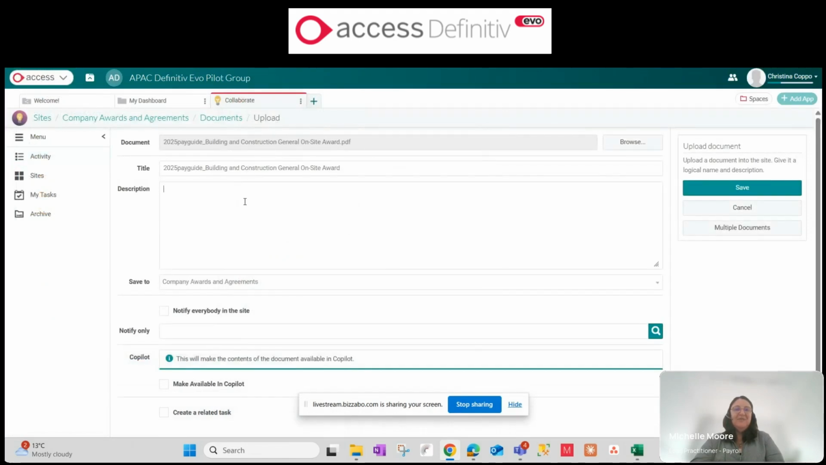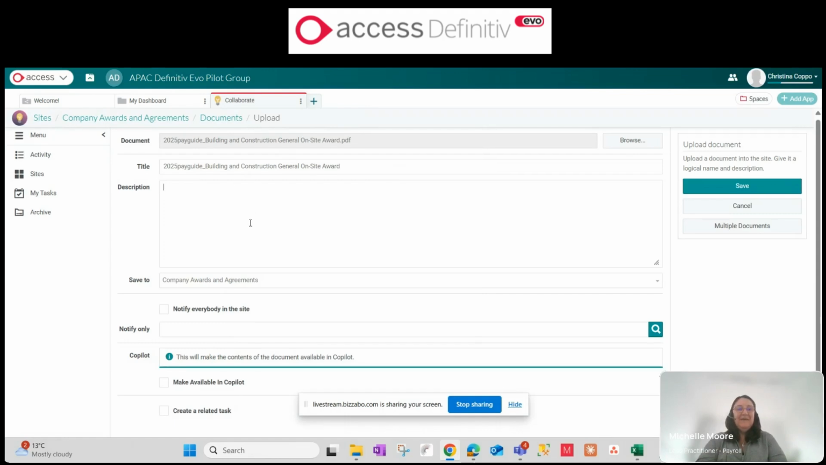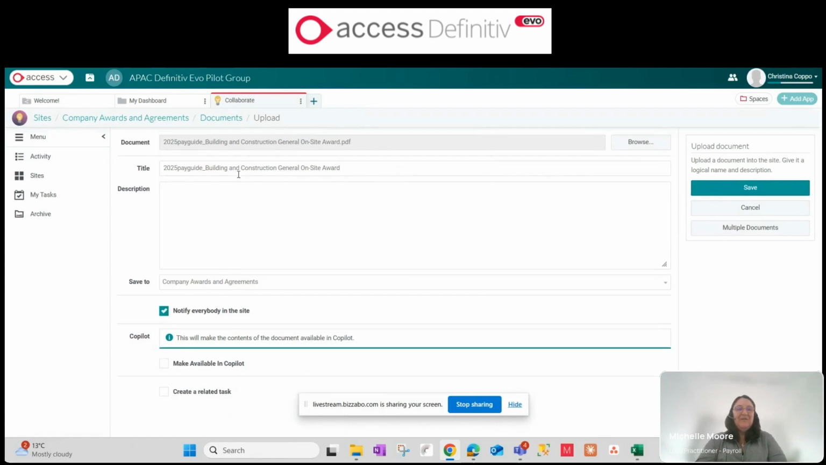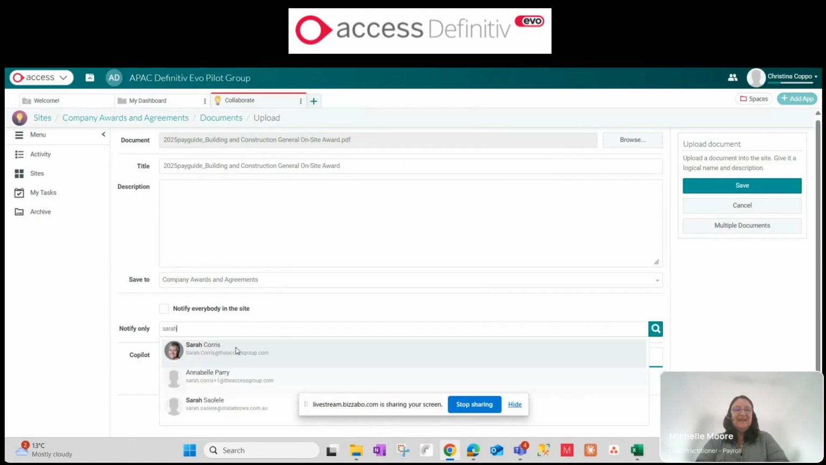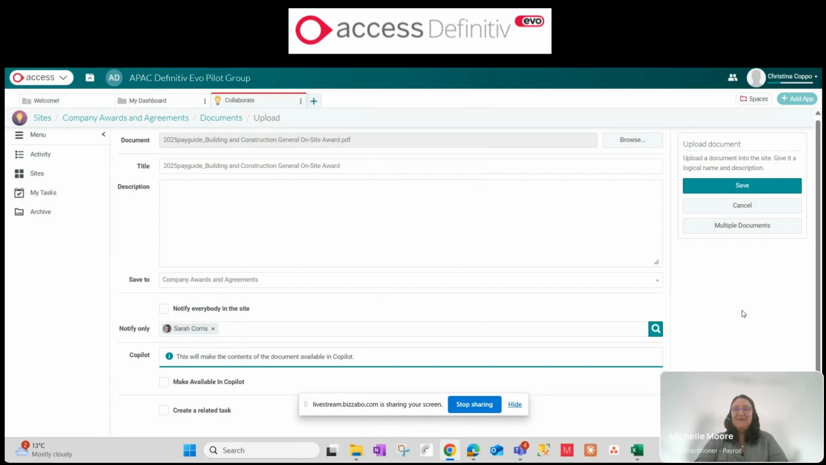You can put a description in, which we probably would do, but you can just imagine you might want to upload your company payroll policies and procedures, parking policies, your EAs, any type of information that's relevant to your employees where they might like to search. You can pop them in here. You can notify anyone in the site that you've attached a new document. I won't do that because it will email out to 85 people, but you can also go one by one. So if I just want to let Sarah know I've added this, I will just pop in Sarah's name.